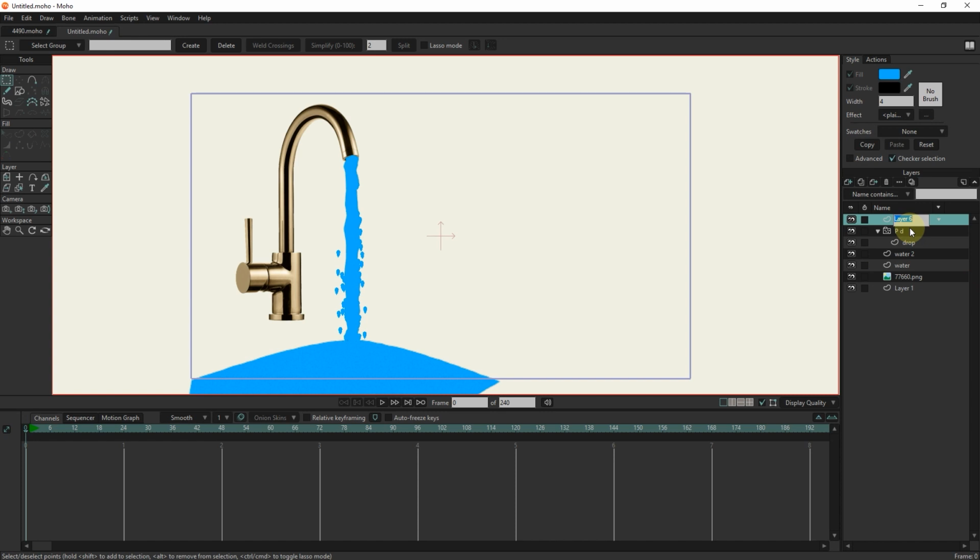I create a new layer and rename it to reflection. I draw an oval.